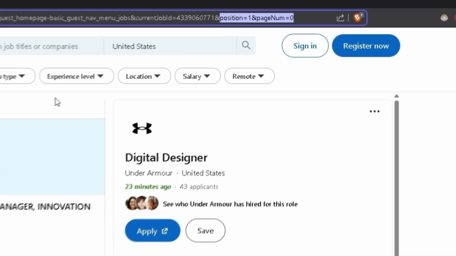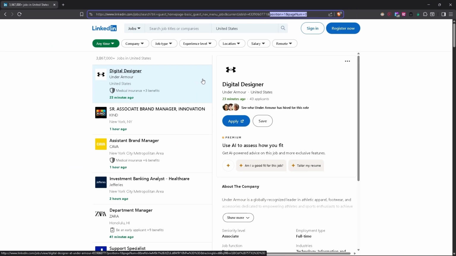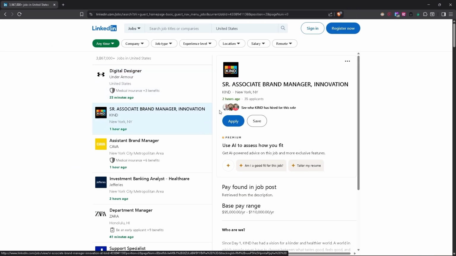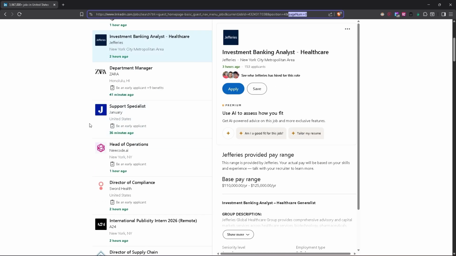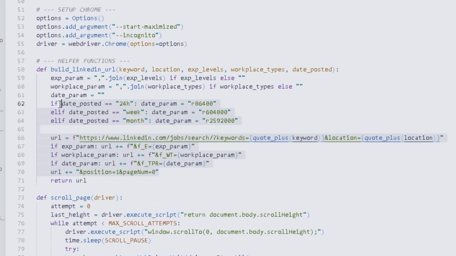The position is actually what card we are on. Currently we are viewing the first card. If we go to the second, we will be viewing the second card. Third is third card, fourth is fourth, and so on. The page number is pretty self-explanatory. It's whatever page we're on. Once it's gone through all of this, it will return the URL.